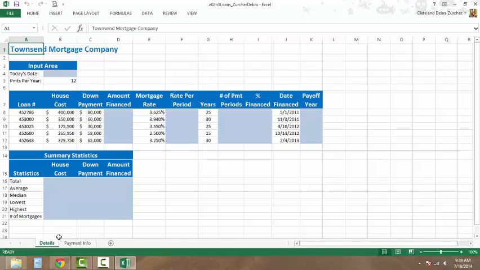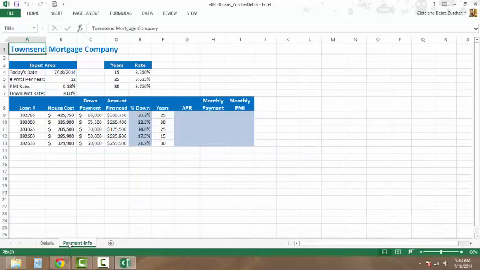This workbook has 2 data sheets, or 2 worksheets. We have details and we have payment info. I want to work in the payment info for this example, so I'm going to click on that data sheet, and now it becomes active. Like I said, there are 2 things we're going to do to keep this video simple. The first one is we are going to create a range for a set of data.